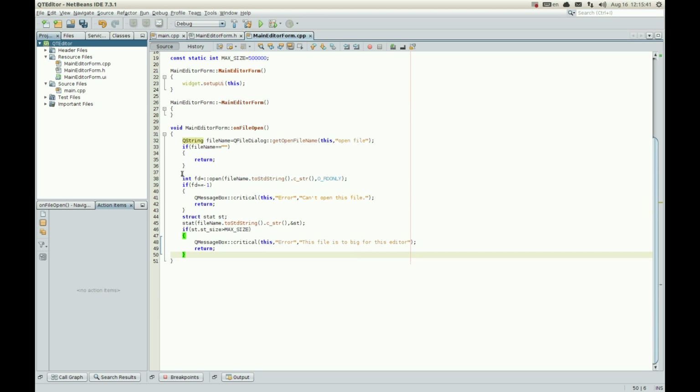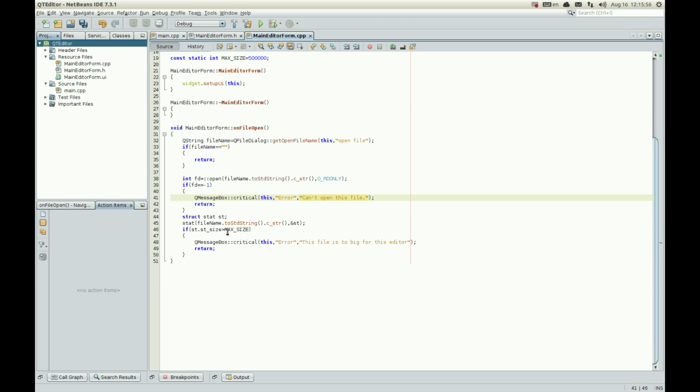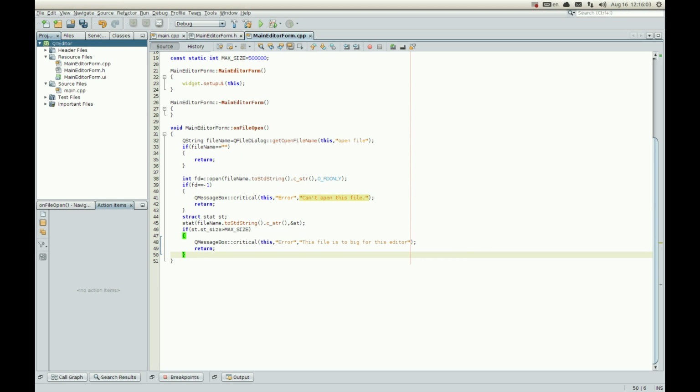And we have the message box here. QMessageBox again, I'm going to call a static member function, which is going to show an error that we cannot open this file if the file descriptor is faulty. Or if it's too big, I'm going to show a message that this file is too big for this editor. So that's about it.